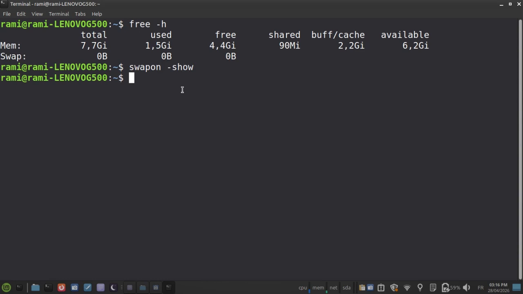Now we'll create a swap file. Run sudo fallocate -l 10G /swapfile. Adjust 10 gigabytes based on your RAM size. RAM plus some extra is recommended.